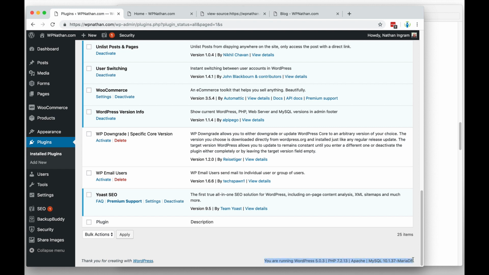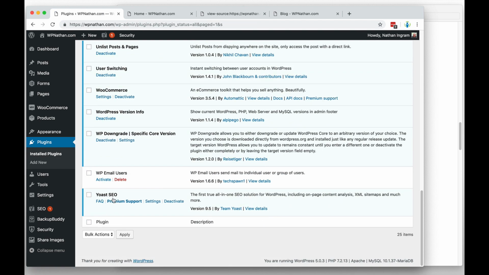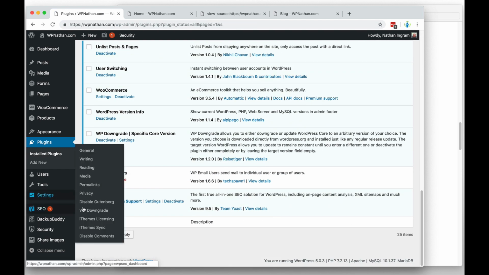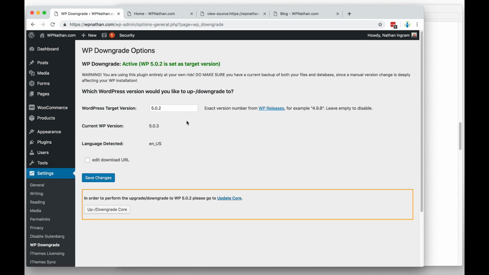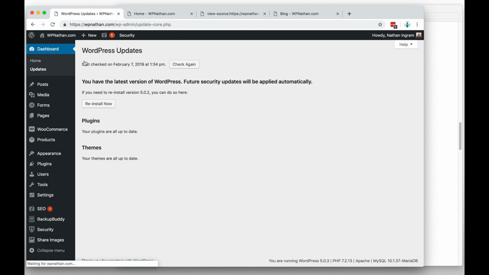And if a newer version is available, it's going to show it. Now, actually, let's do this. Let's activate WP Downgrade. This is a plugin that we talked about several months ago. I'm going to go to WP Downgrade. This is going to let us downgrade core versions. We're at 5.0.3. We're going to pop it down to 5.0.2. And what we need to do is go and reinstall that version.